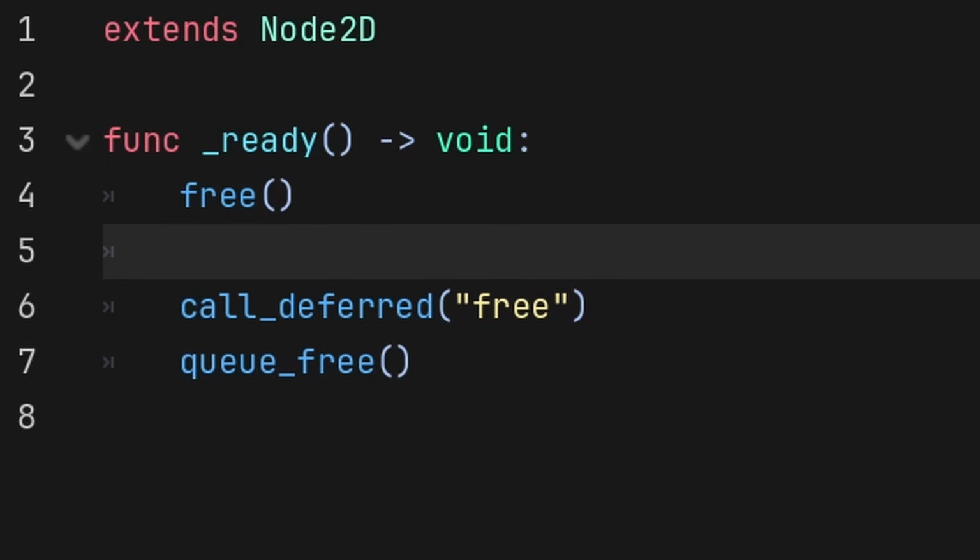However, there is a certain difference between using queue-free and Call Deferred, and that is the queue-free function will always occur after all the deferred calls have completed, providing a potential reason why you may want to use Call Deferred for the free function, although in most cases I would just recommend using queue-free, as it is the safest and easiest method to use and manage in almost any game project.